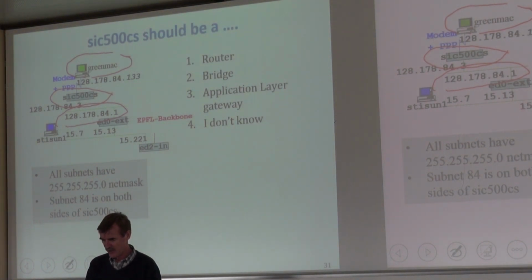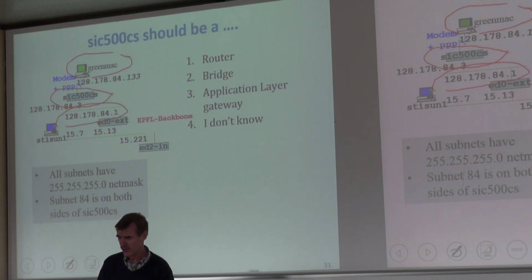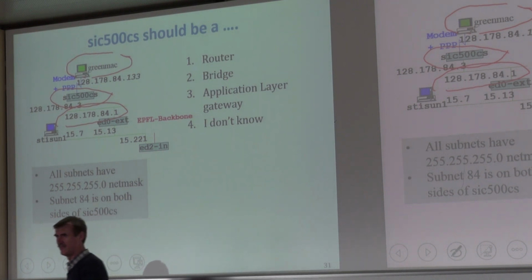Now, if you do this, should SIG500CS be a router, a bridge, or an application layer gateway? Hint, look at the addresses.